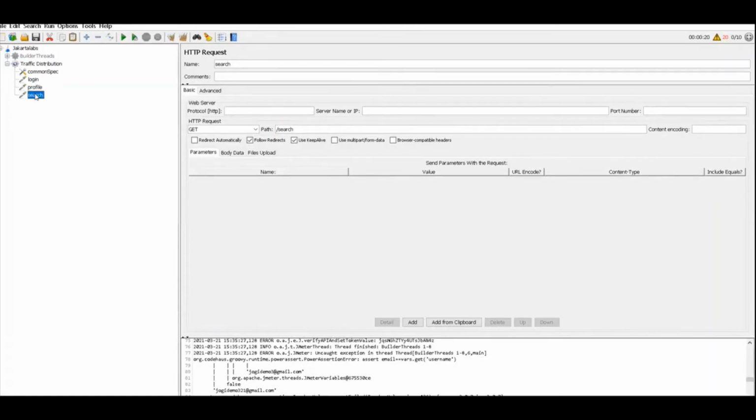So what I will do, I will show you how we can distribute traffic in a way that 60% goes in login, 30% goes to profile, and 10% traffic goes to search. Out of 10 threads, 6 threads will go to login, 3 threads will go to profile, and 1 thread will go to search, means 60, 30, 10. We'll try to distribute now.